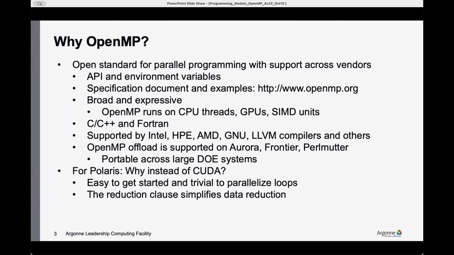The vendors behind the other new supercomputers at NERSC, Oak Ridge, and also here, so Perlmutter, Frontier, and Aurora, all provide OpenMP compilers and runtimes, in particular for OpenMP offload. So using OpenMP to run on GPUs is supported. It has pretty wide support by the Intel, HPE, AMD, GNU, and LLVM compilers. And because it has wide support, OpenMP offload is nice because in the best case scenario, you write your code in OpenMP offload and you can run it across all the large DOE systems.